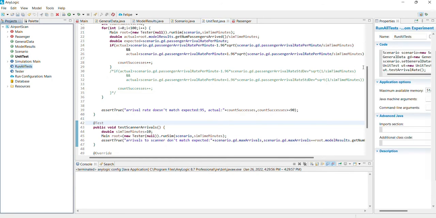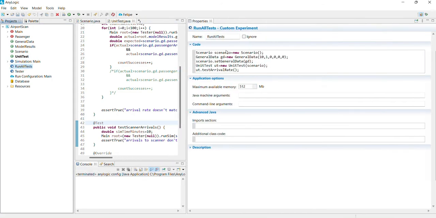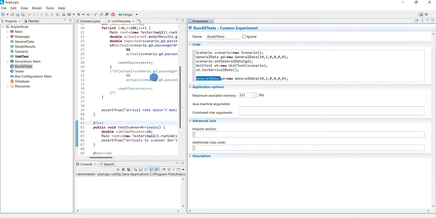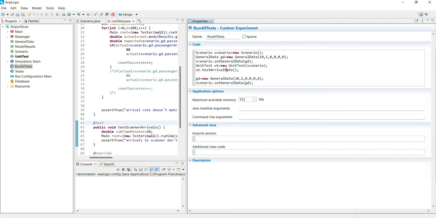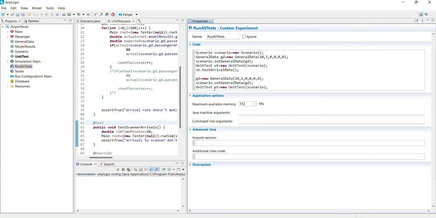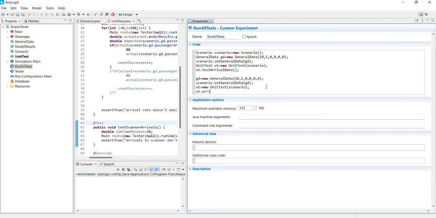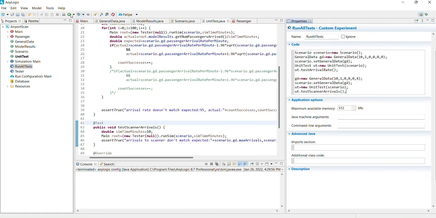Now we need to go back to run all tests, and we'll create a new general data, but this time we'll add 4 here. So we'll create 4 agents as a maximum. The scenario will set the general data, and then we will create a new unit test with this new scenario. And finally, we'll run the test. Test scanners arrivals. And that's it.